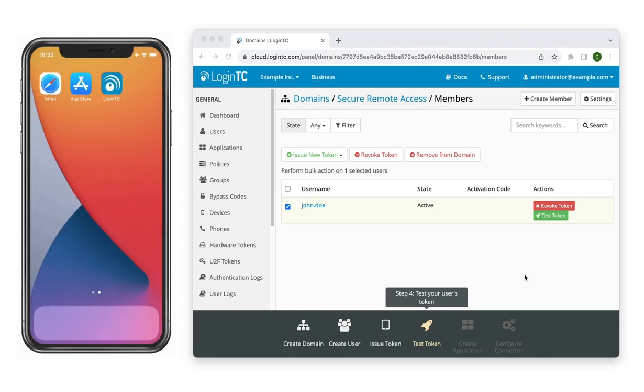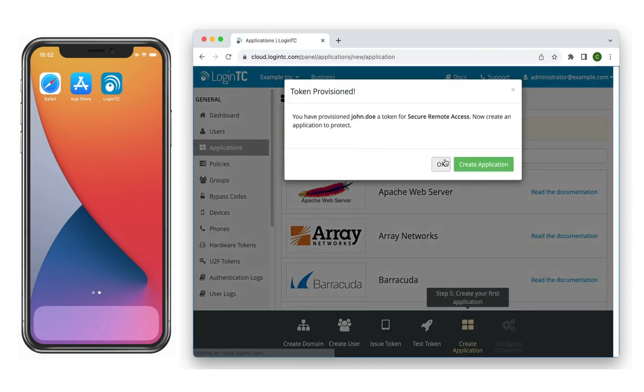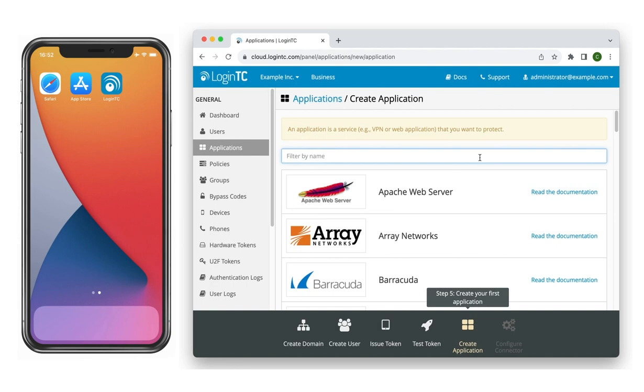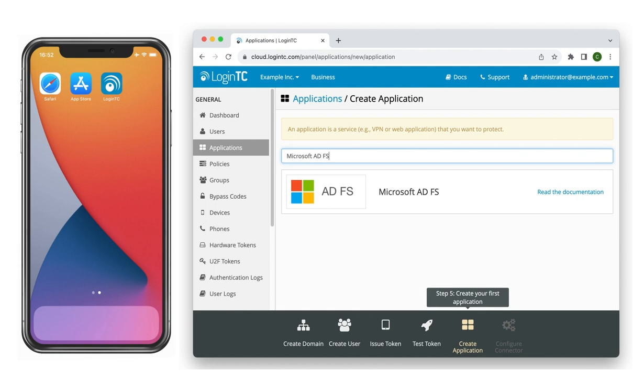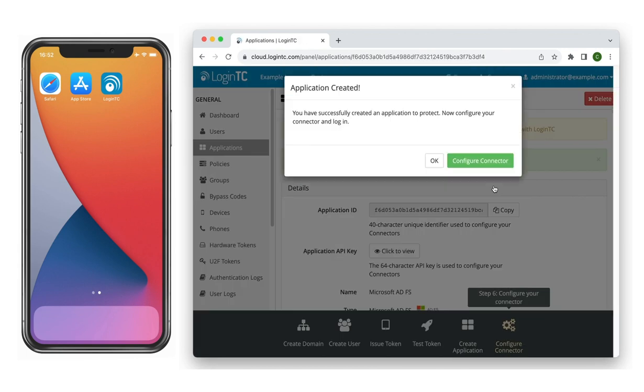Step 5 is to create an application for your new organization. Go to the Applications tab on the left-hand sidebar and click Create Application in the window that appears. Select your application that you want to protect by browsing the list or searching in the bar provided. In this case, we'll be adding Microsoft ADFS. Select your application to complete step 5.